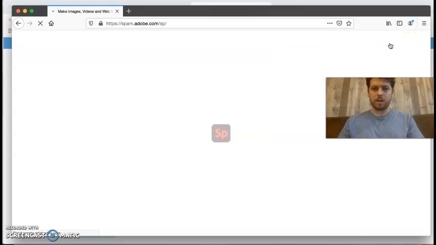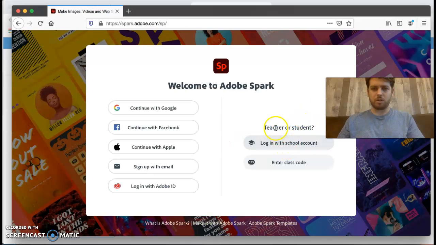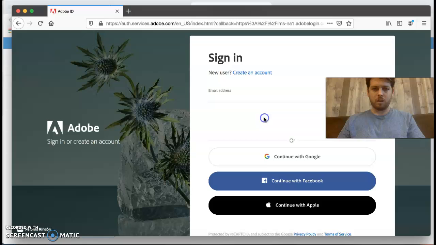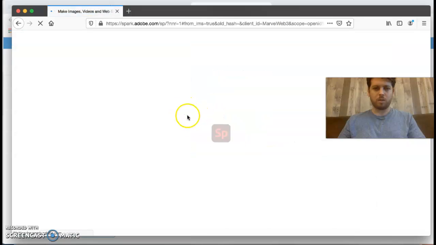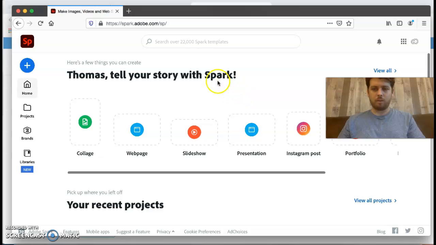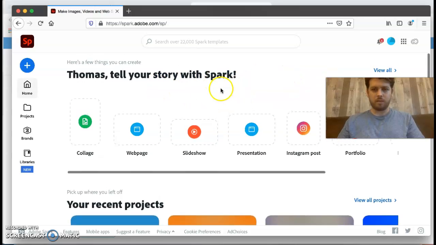You're going to want to sign in as a student. It says on the right hand side, teacher or student. You log in with your school account. Every school account with San Diego Unified should have access to Adobe Spark. And then it will ask you to choose your name, and you can click in and you're signed in.